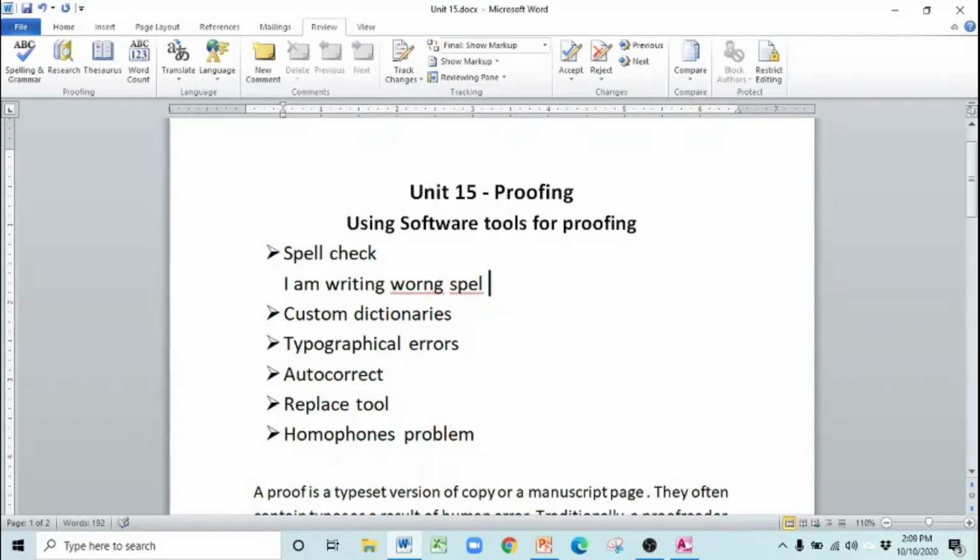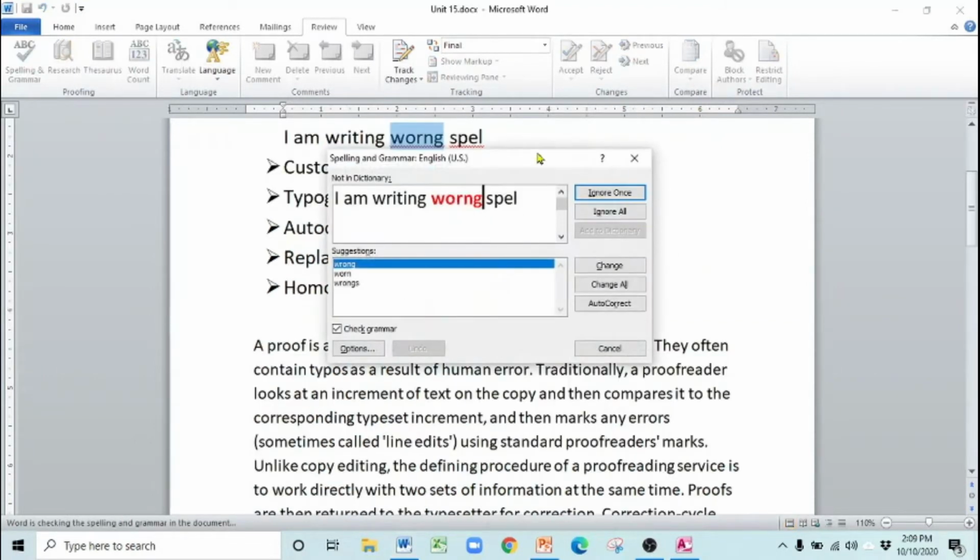Let's suppose I am pressing F7 right now. I will get this spelling and grammar dialog box. Instead of wrong, it is giving me some suggestions, WRONG, WORN, that are similar to this word. If you want to change that, select the word and click on change. If there is only one mistake, meaning you have written this word wrong only one time, then you can click on change. If you have written this word wrong many times, you can click on change all. Change all means wherever it is written WORNG, it will change it to WRONG.